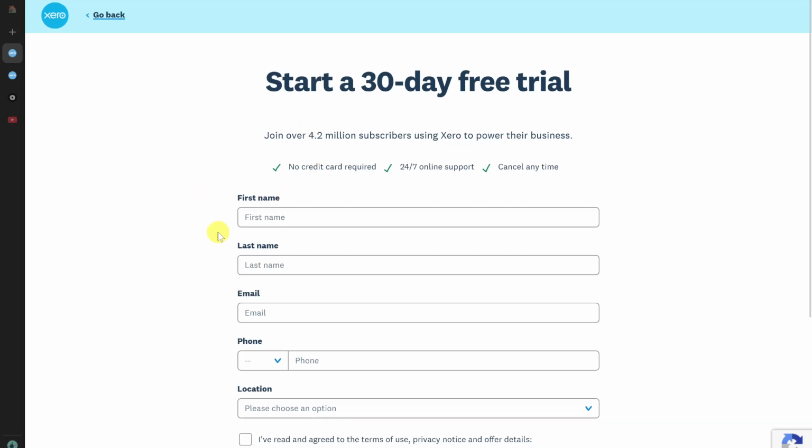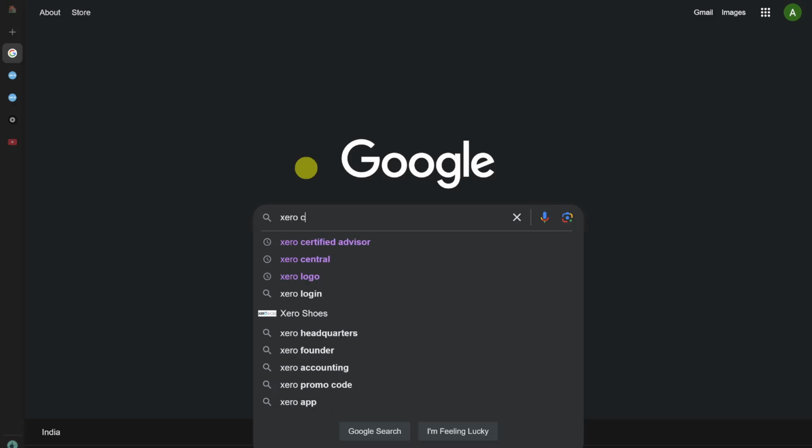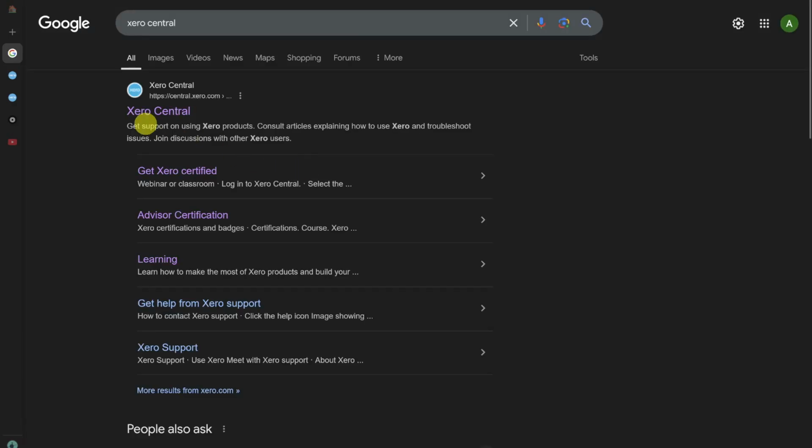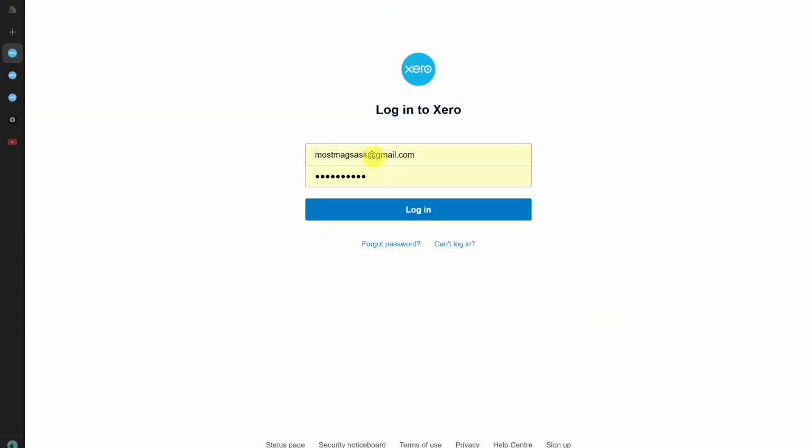Once you have created your Xero account, you need to access Xero Central. So just again go to Google and then search Xero Central and then open up this first website. Then you need to log in to your account with the Xero account credentials.